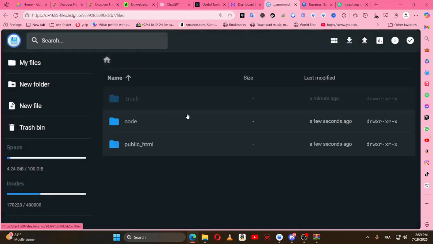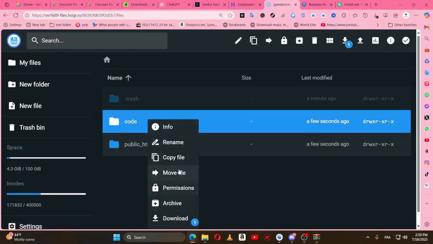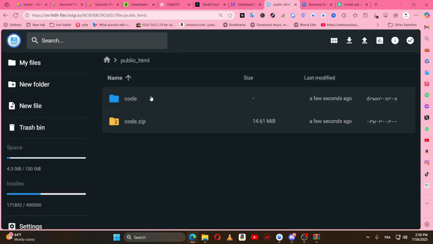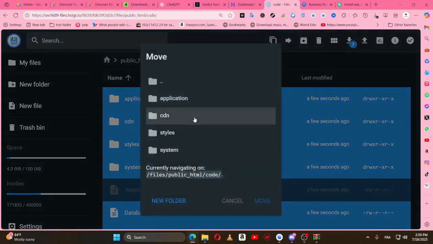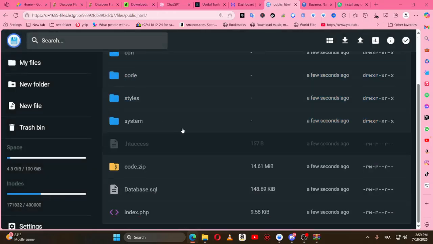Head back to the main menu. You should have this folder that says code. Click on it, then click move file, then put it in the public HTML back. Now that we have the code inside the public HTML, click on it and select everything just like this. Then click move file once again, then select the folder with the 2 dots just like this, then click move, and now we are set to install our script.